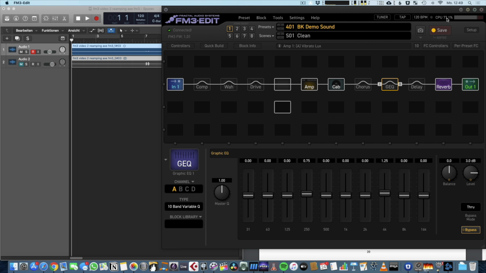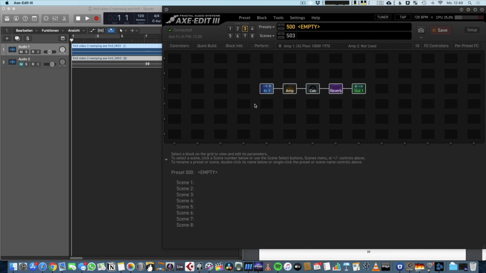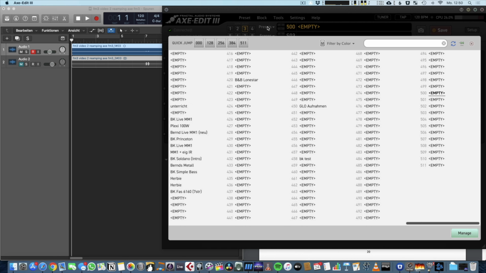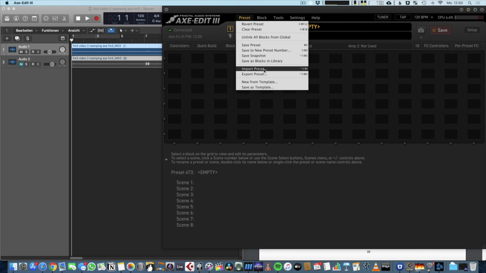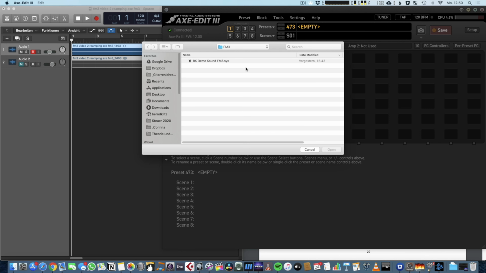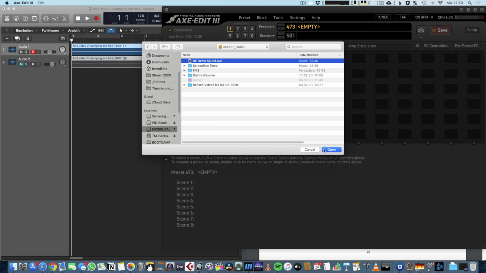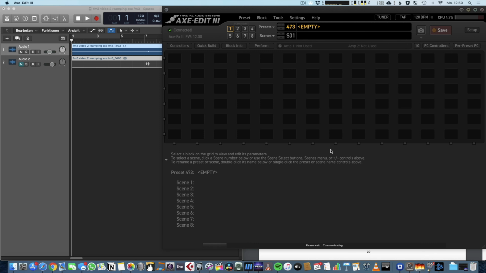You see it here. Okay, let's put away FM3 Edit and open AXE-Edit. So I will find myself an empty preset. Let's use whatever, this one. And then I say import preset. No, that's the wrong one. That's what I tested. Let's see. There's the one. BK Demo Sound 6. Let's open that one. Whoop.